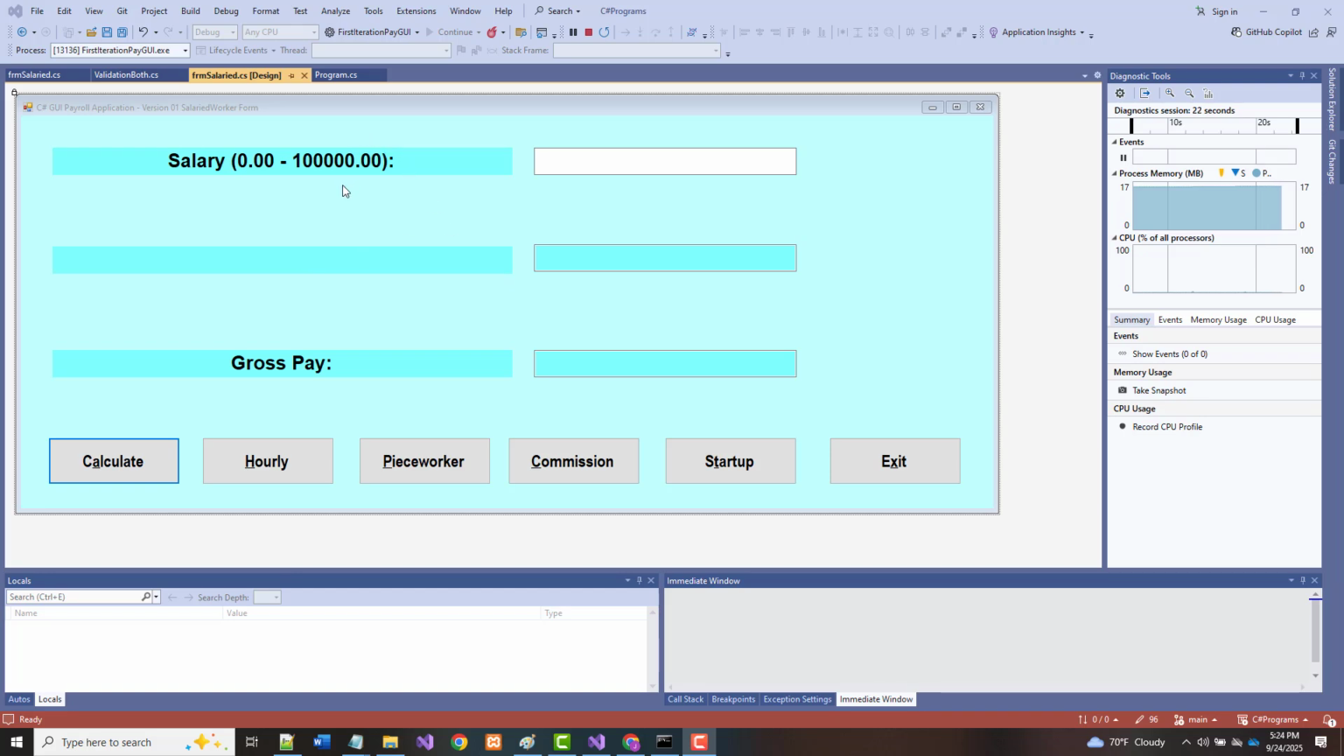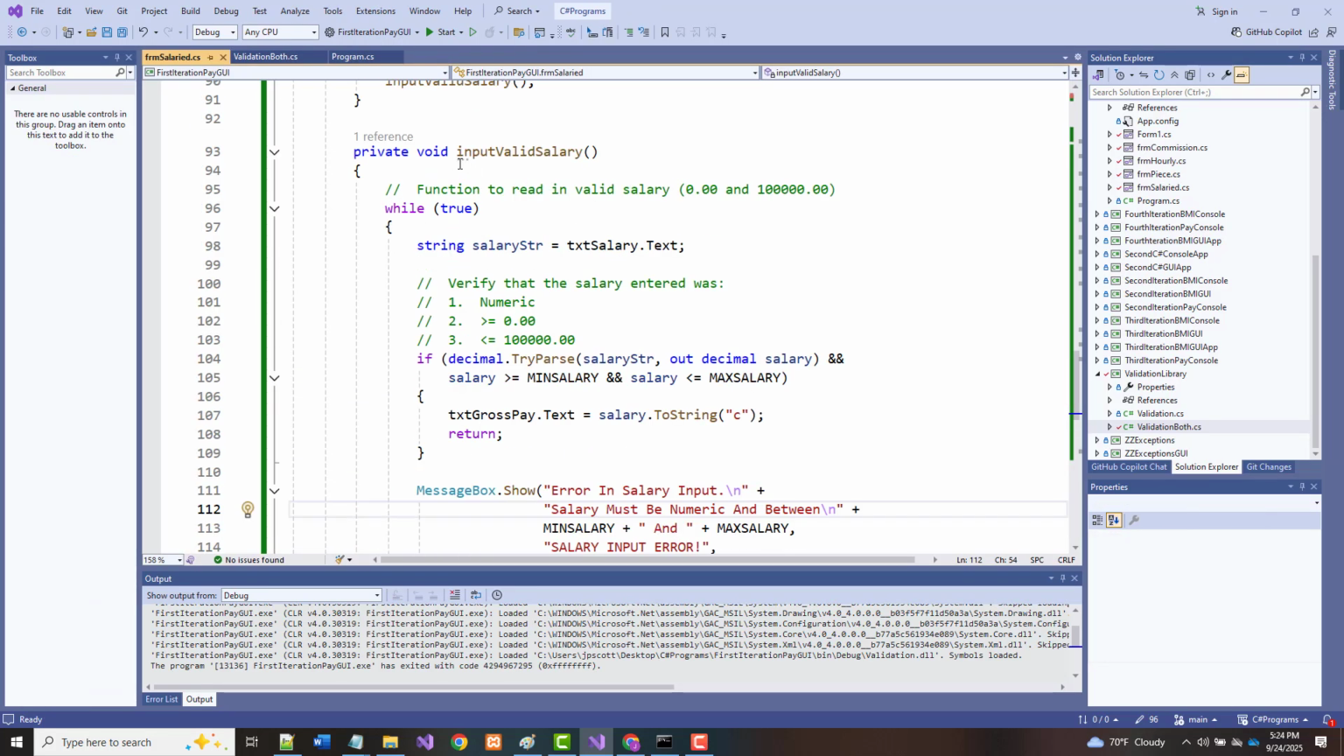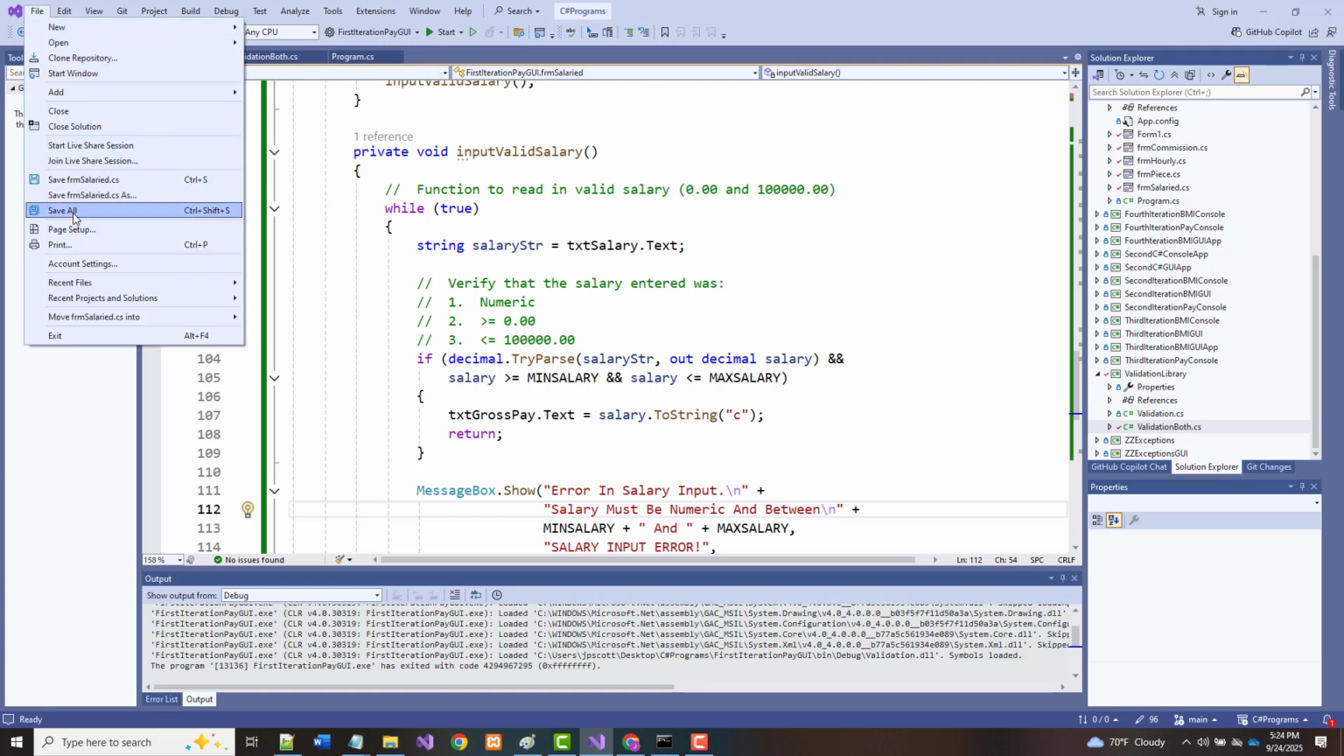And we're at 16 minutes, so we're going to try to do the next one in here. All right. So in other words, the next one would be commission. I'm doing them backwards. So this one's done. So let's close FRM Salaried. Let's save everything first.